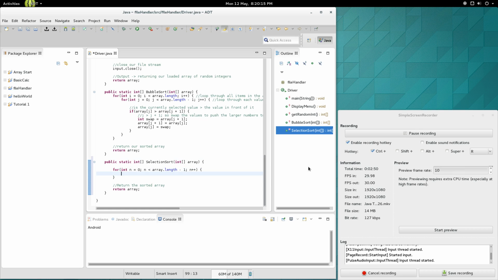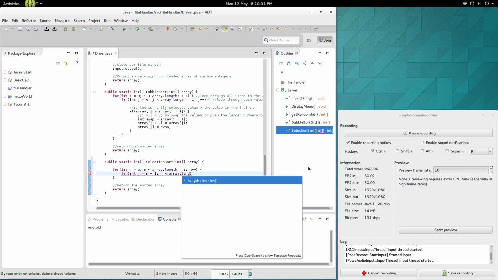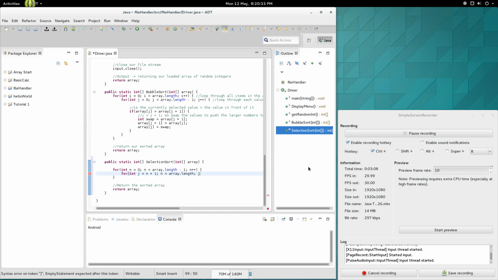And then inside this, we're actually going to do another loop, and we're going to call it for int j equals n plus 1. So that's why we do minus 1 up top. And then we do, while j is less than array.length, and then we do j++. And there, so that's our 2 loops.